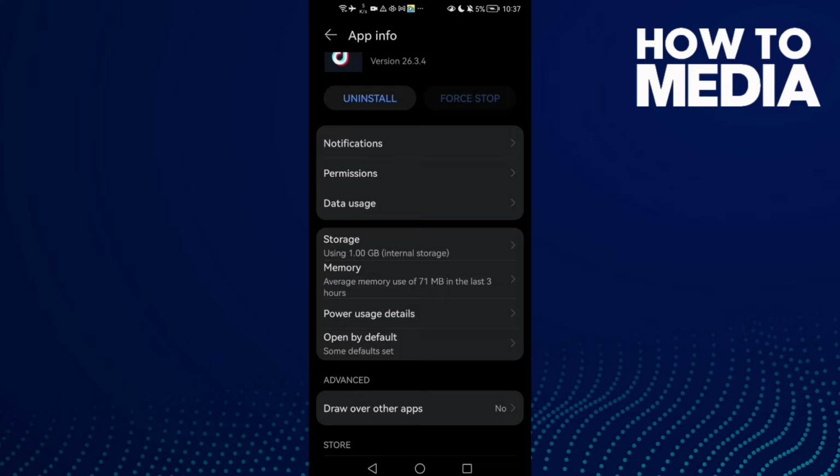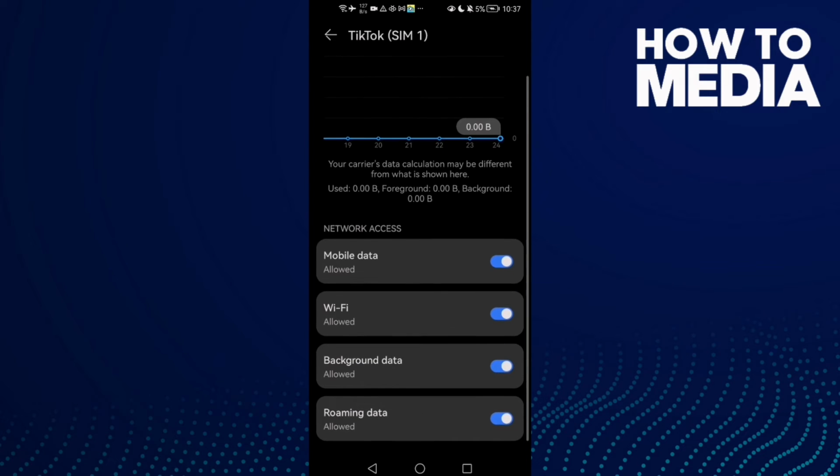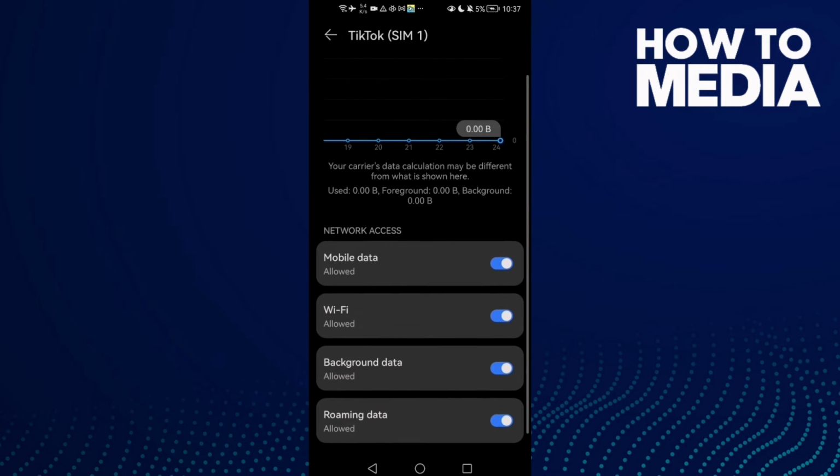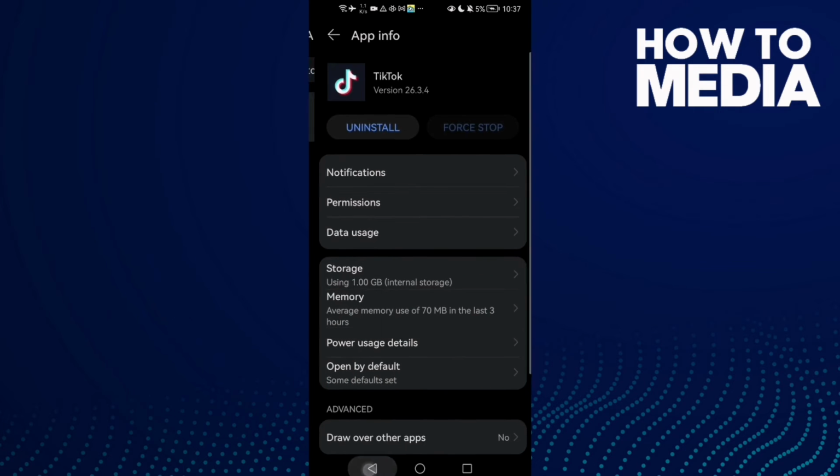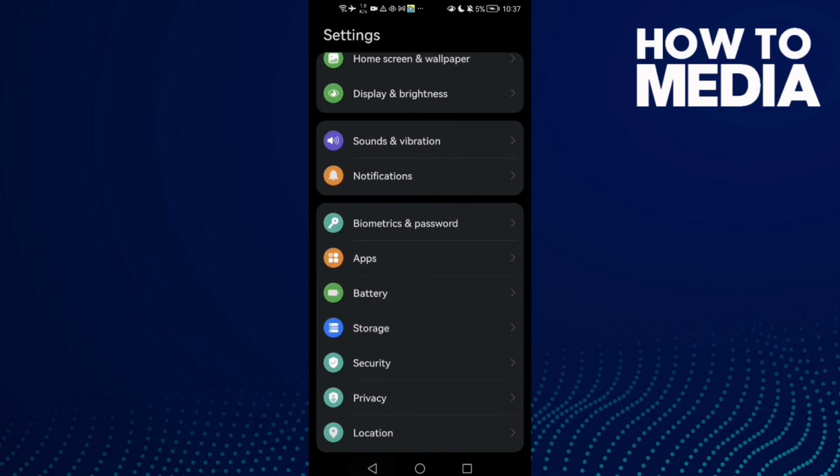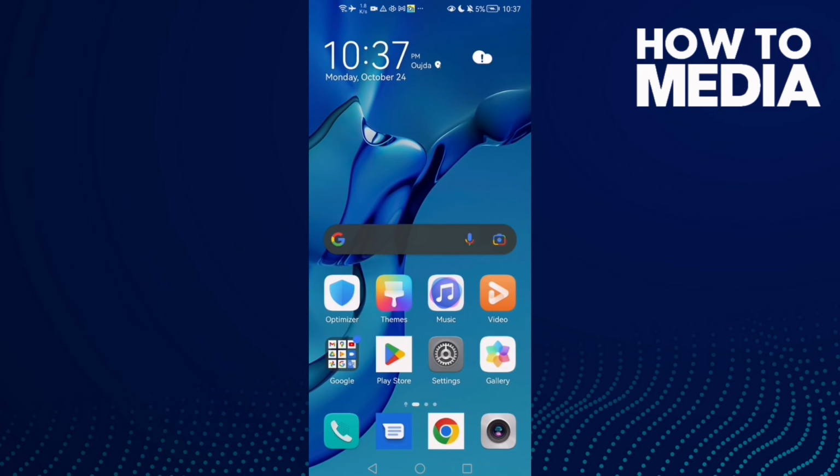and then just go to data usage and check this one here, background data. Maybe you'll find it like that, then just enable it and then just go back, and that's it. Now just restart your phone and try again, it must be fixed.